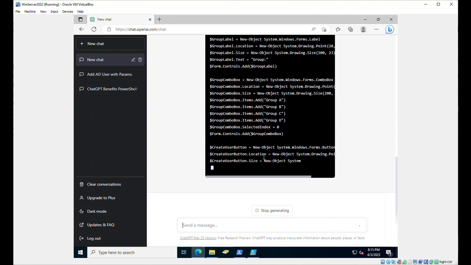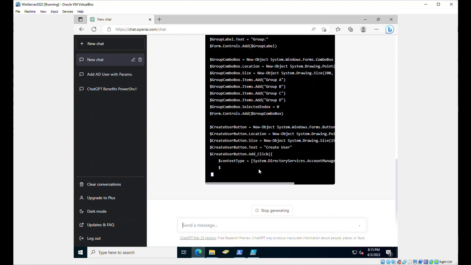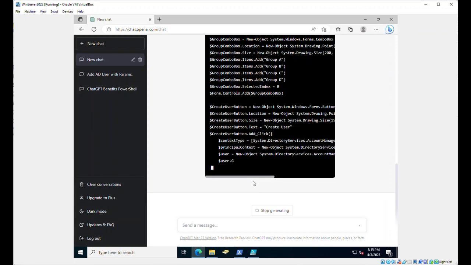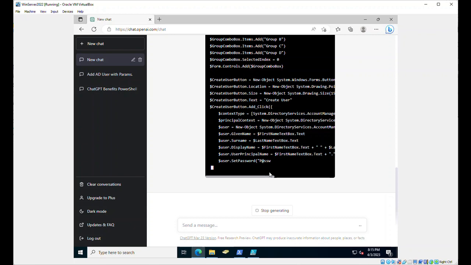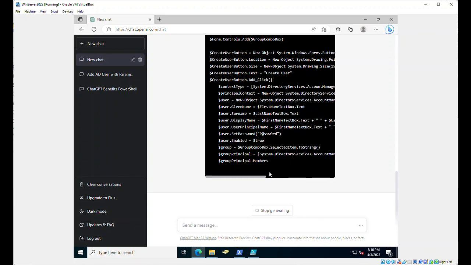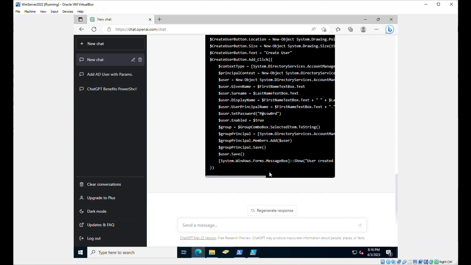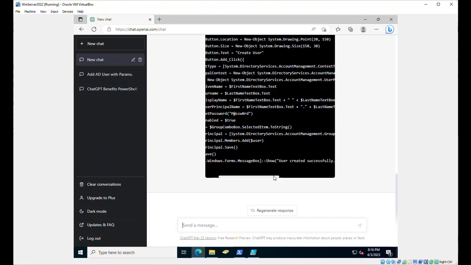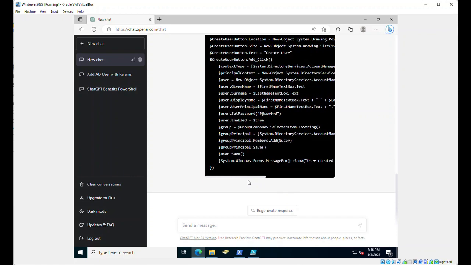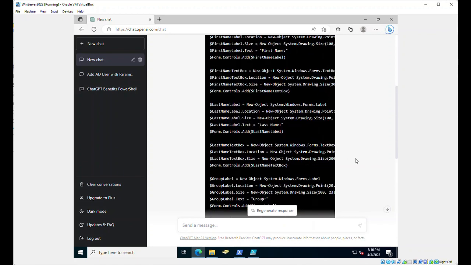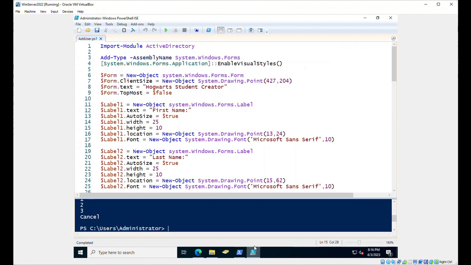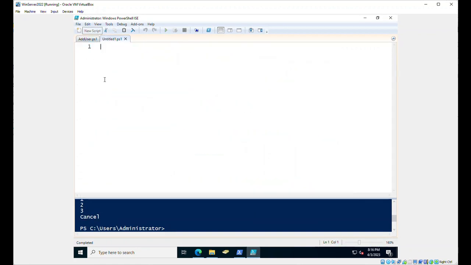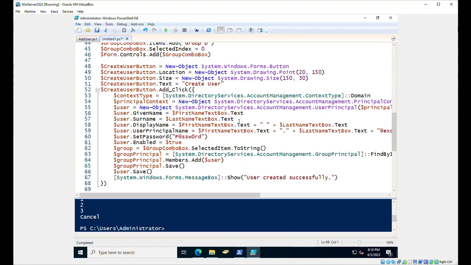Oh, the generic groups. User. Wow, wow, wow. That is fantastic. Ooh, and the Windows Forms show message box. All right, this is pretty cool. Let's give this a shot. This looks great. Way better than mine. Also, how long would that have taken me to write? All right, I do want to look it over.